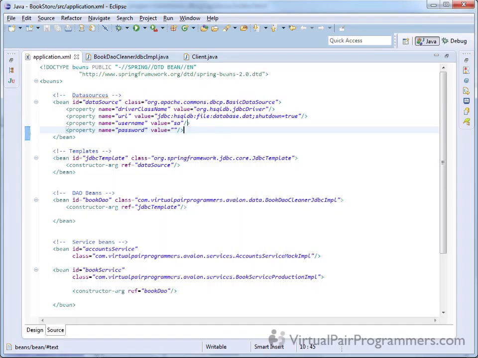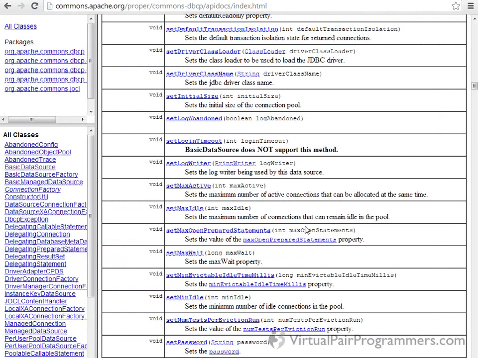Now, these four properties are enough to make the BasicDataSource work. The rest of the properties are there to configure things such as how many connections this connection pool should have open at any one time. So, for example, there's a property there called maxIdle. This configures how many connections can remain idle in the pool. That means just how many are sat there doing nothing.